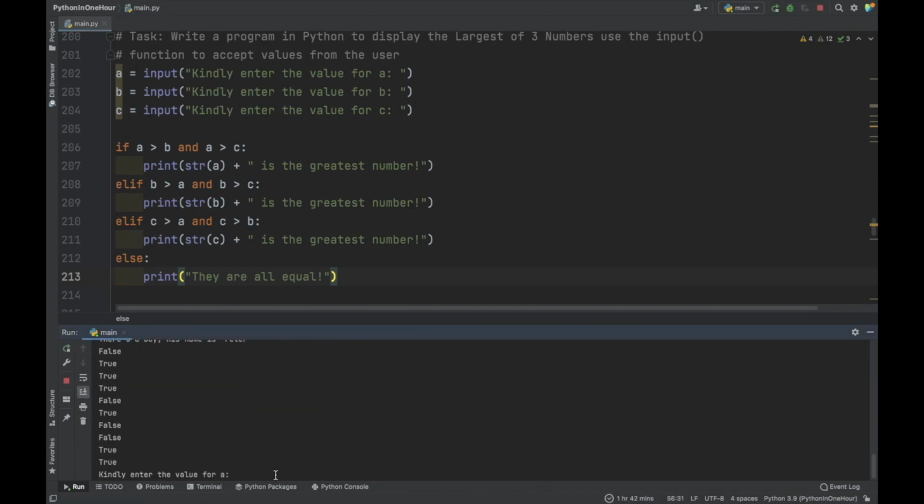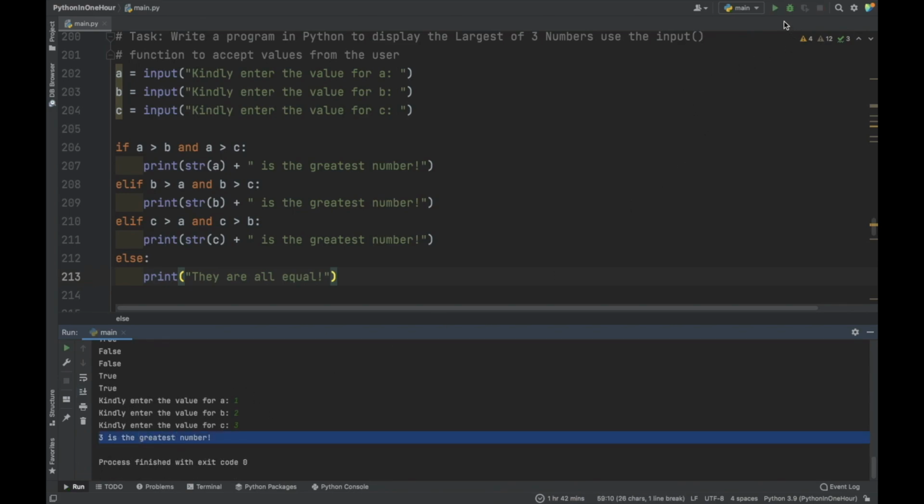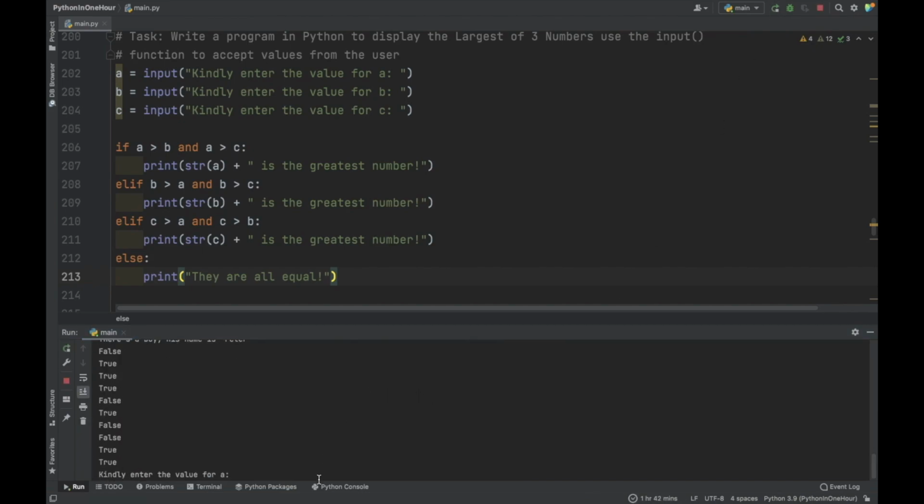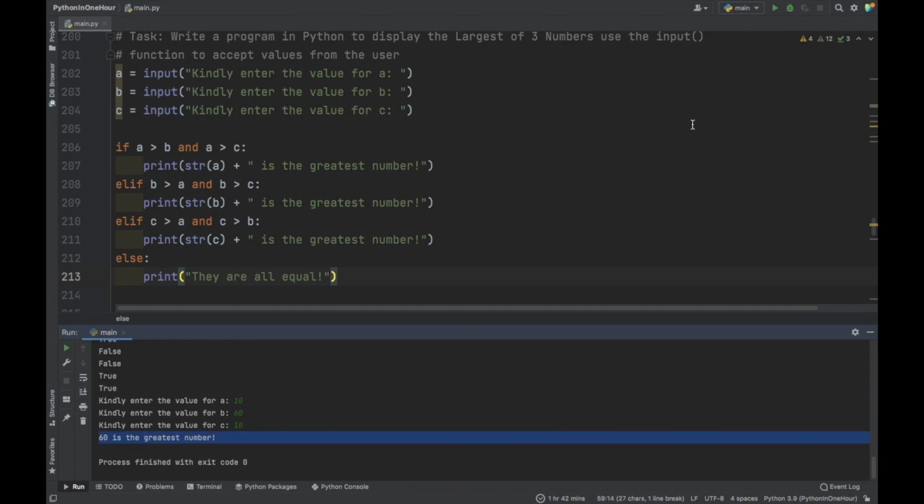So I'm just going to enter the value for A, 1, B is 2 and C is 3. I press enter and now it says 3 is the greatest number. Perfect, works correctly. Next, let's run A is 10, B is 60 and C is 10 again. So now it says 60 is the greatest number. Perfect.